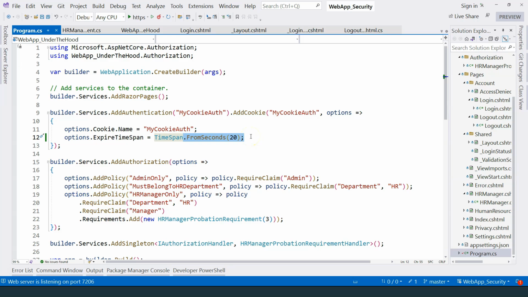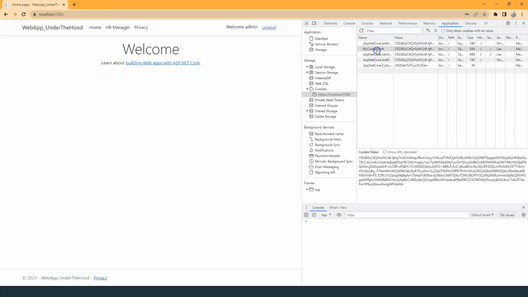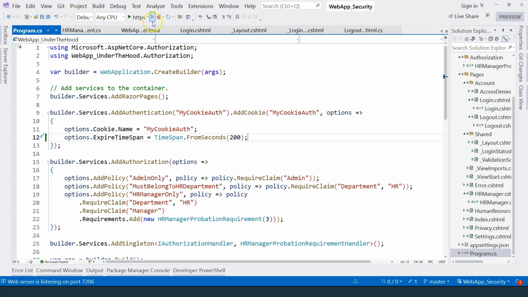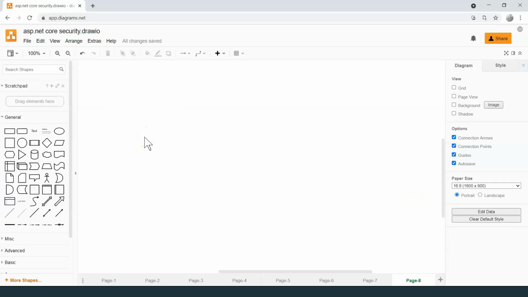What happens if we close the browser before the cookie expires? Let's give that a test and see what happens. So instead of 20 seconds, I'm going to put 200 seconds. And then I'm going to run the application again. All right, so I'm going to log in. And now you can see that I have a cookie. And if I close the browser and open the browser again, you can see that our cookie is cleared, right? Although the cookie hasn't expired because 200 seconds hasn't passed yet. So how does the browser session affect the lifetime of a cookie? So let's talk about that now.